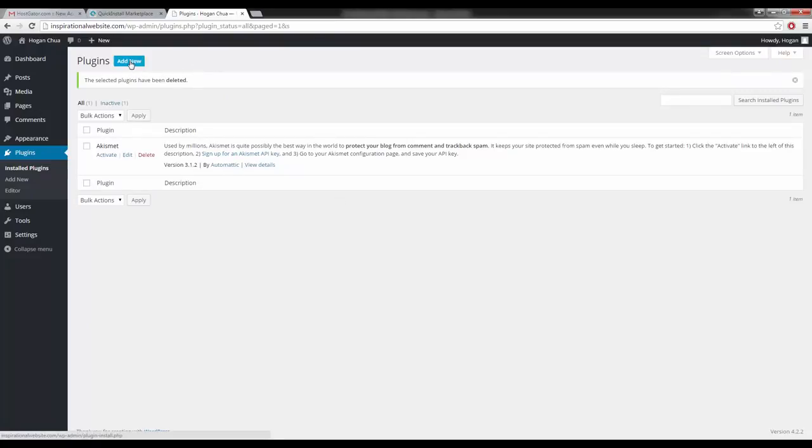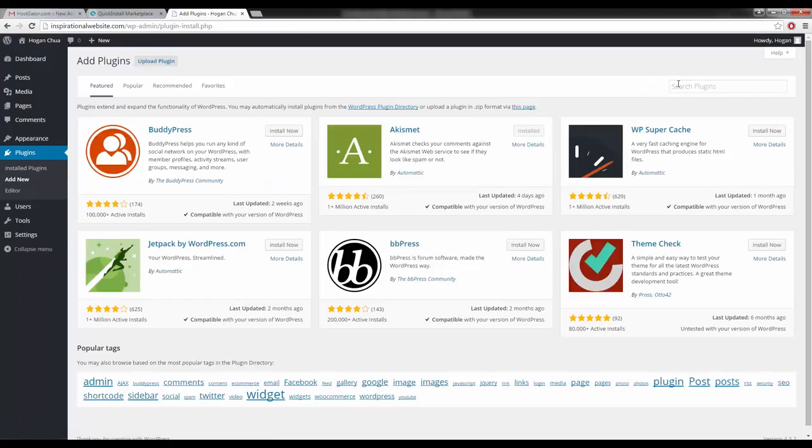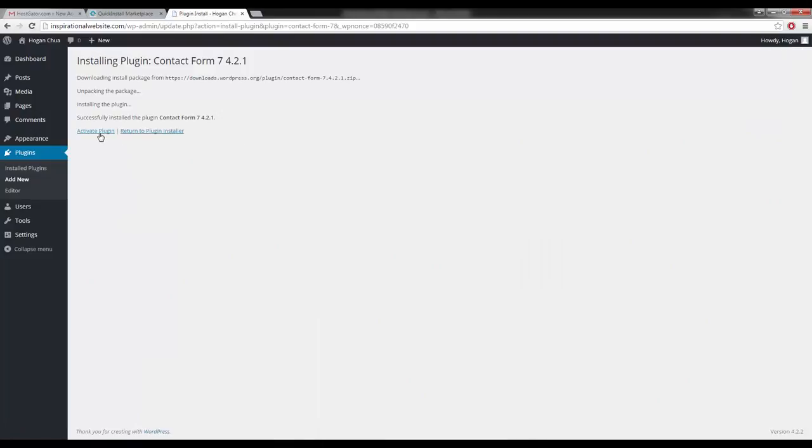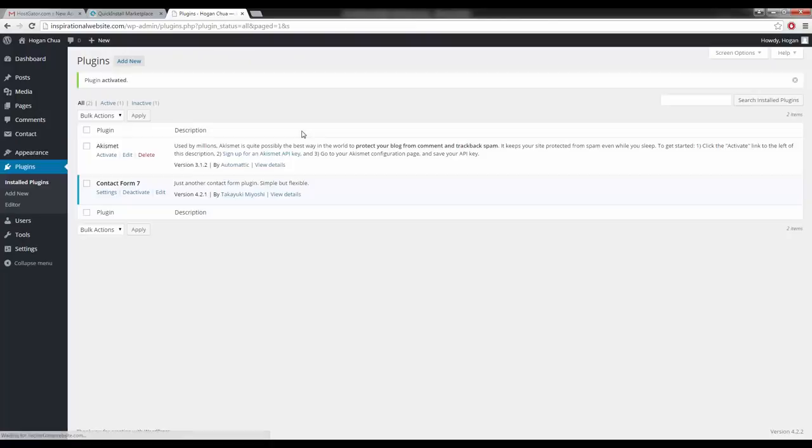And let's add some new plugins. So click on add new up here. In the search bar here, type in Contact Form 7 and then click enter. Okay, so this one has over 1 million active installs, so make sure you get this one and install now. Activate the plugin.